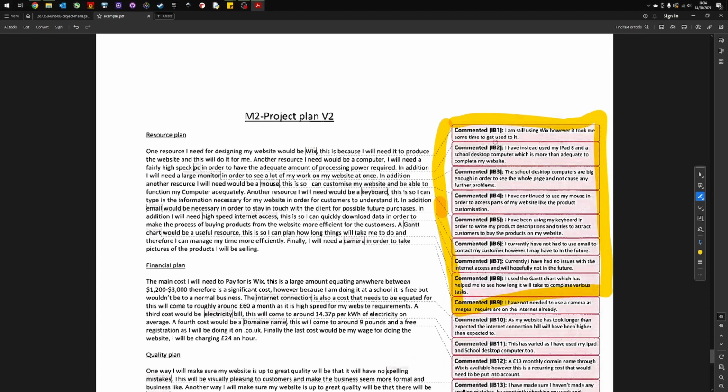And then in the phase review, they've said I'm still using Wix. It took me some time to get used to. So they're evaluating the choices that they made back in the P4. Remember, this phase review is done 2, 3, 4 weeks into the project. Could be halfway through the project, and the idea is they're checking for any problems or any issues that they might come up against.